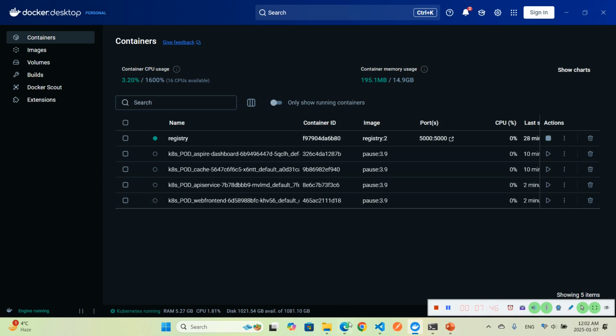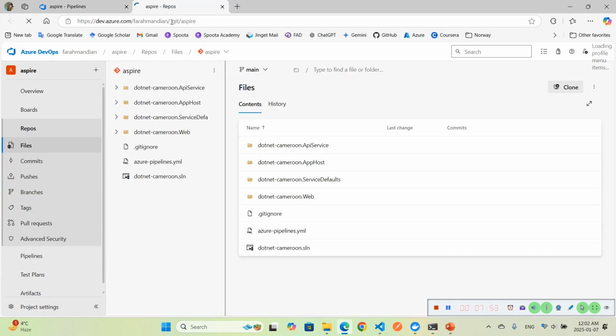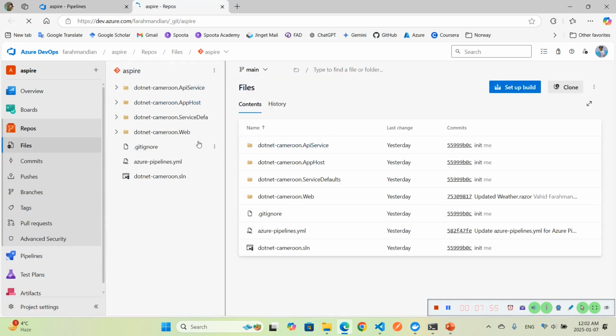Everything is clear. These containers will be cleared automatically too. Okay, close it. Okay, let's go to Azure DevOps. I have pushed my code to the Git repository here. So my code is available in the Git repository.